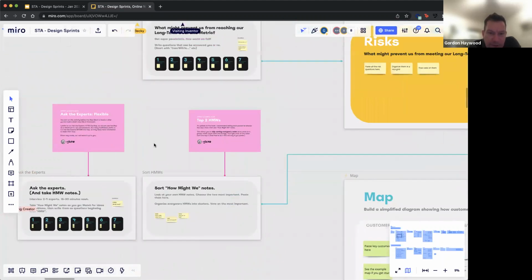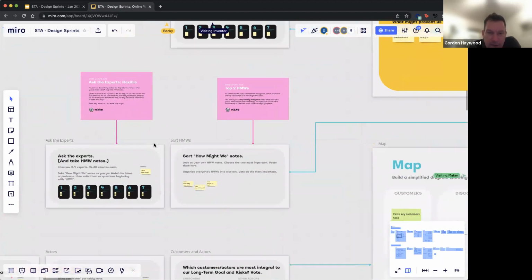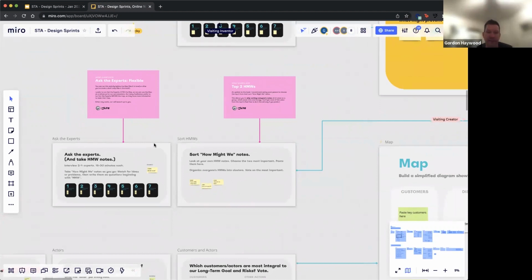The key bit though for me in this, if you cut through it, is this generation of how might we statements. So the first part of the design thinking process is really about, are we actually looking at and tackling the right problem? So this is the bit where you bring in the user research that you have and you structure it. And then you reframe it into these how might we statements.